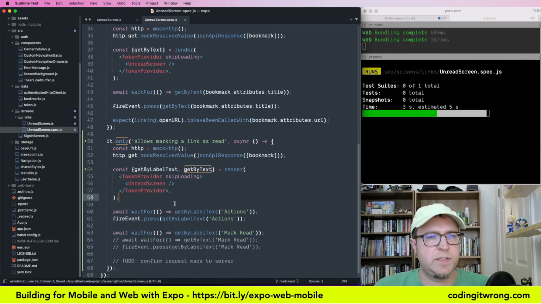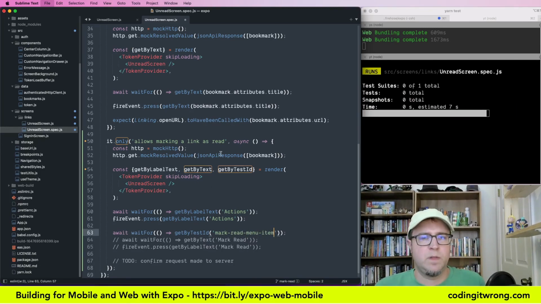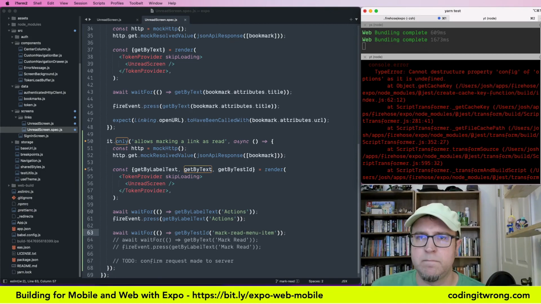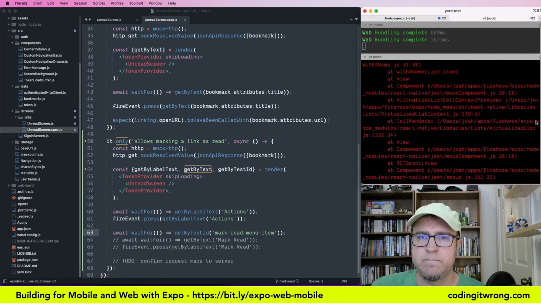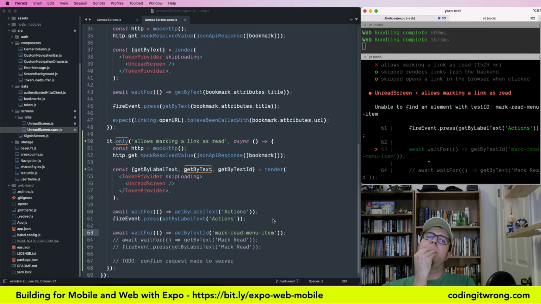And we'll try this. Get by test ID. I think it's lowercase on this end. I'm not sure. Get by test ID, mark red menu item. We'll see. It'll blow up if it's not a real function. Mark red menu item. So I don't think this is an aspect of anything in there. I think that would be found.